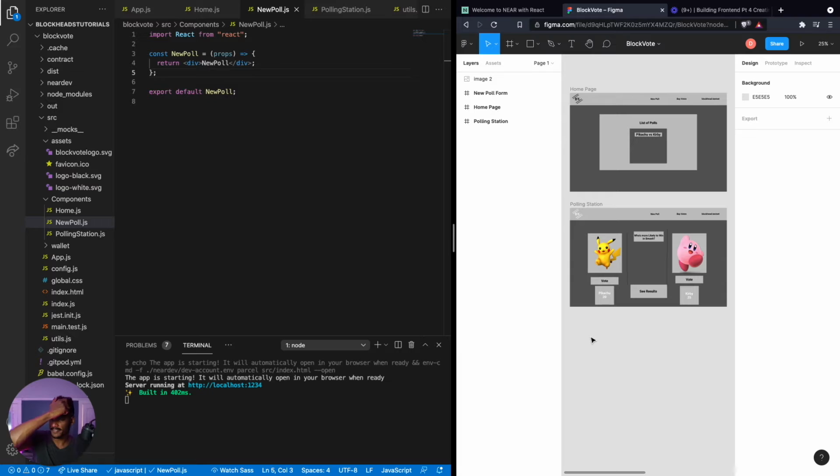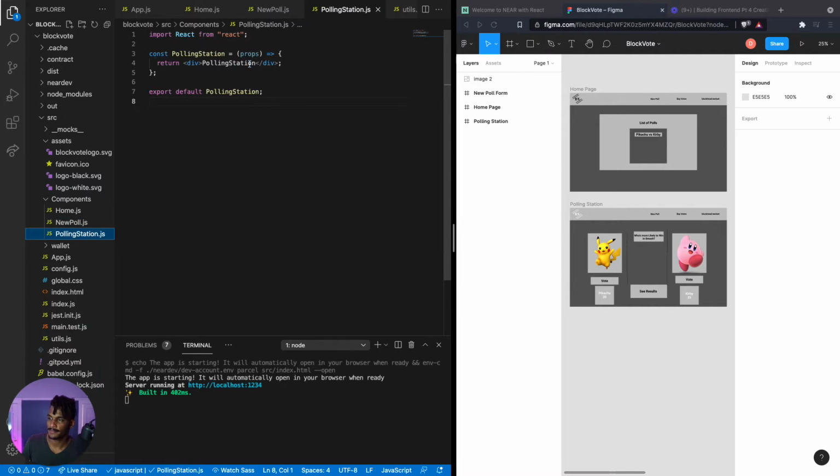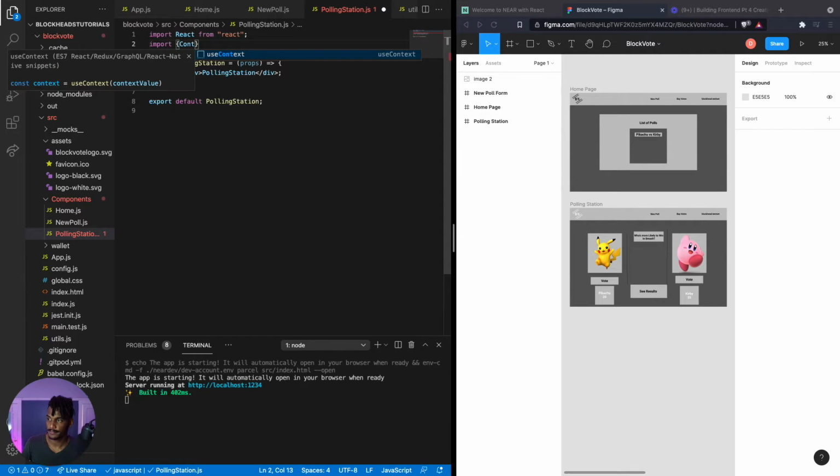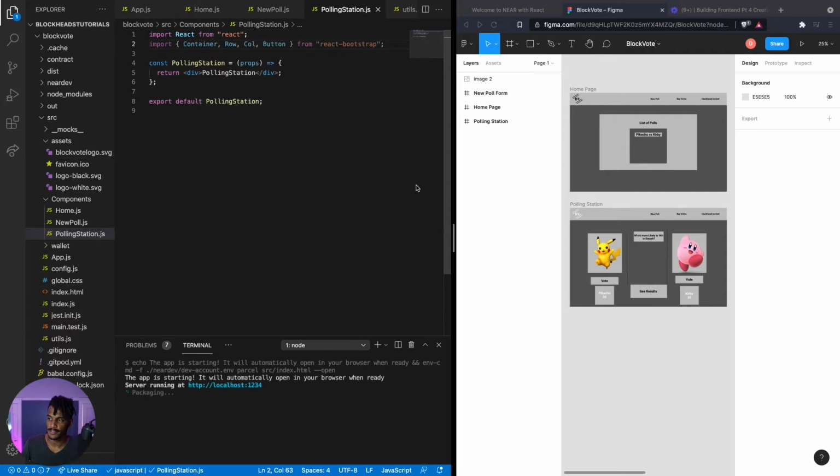Next on the list is the kind of the meat of the application, the polling station. I think it'd be a lot of fun to build out. So let's go ahead and design our polling station. So head over to the pollingstation.js file. And we're going to import a few things to start off. So we're going to import a container, a row, column, and a button from React Bootstrap. Hit save.